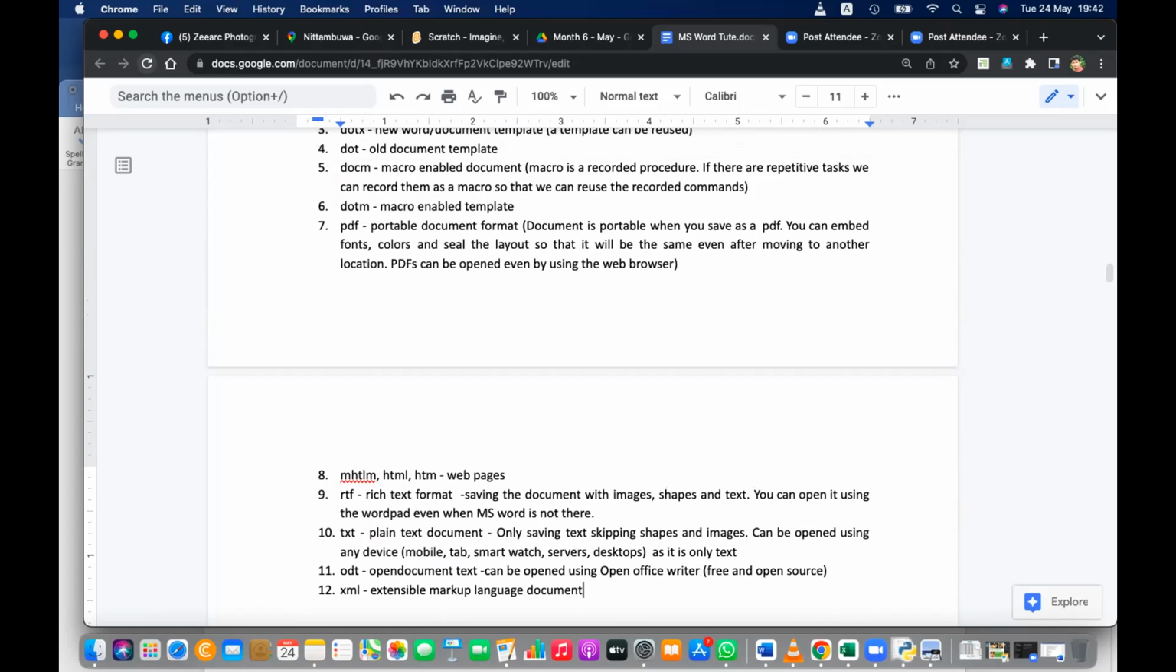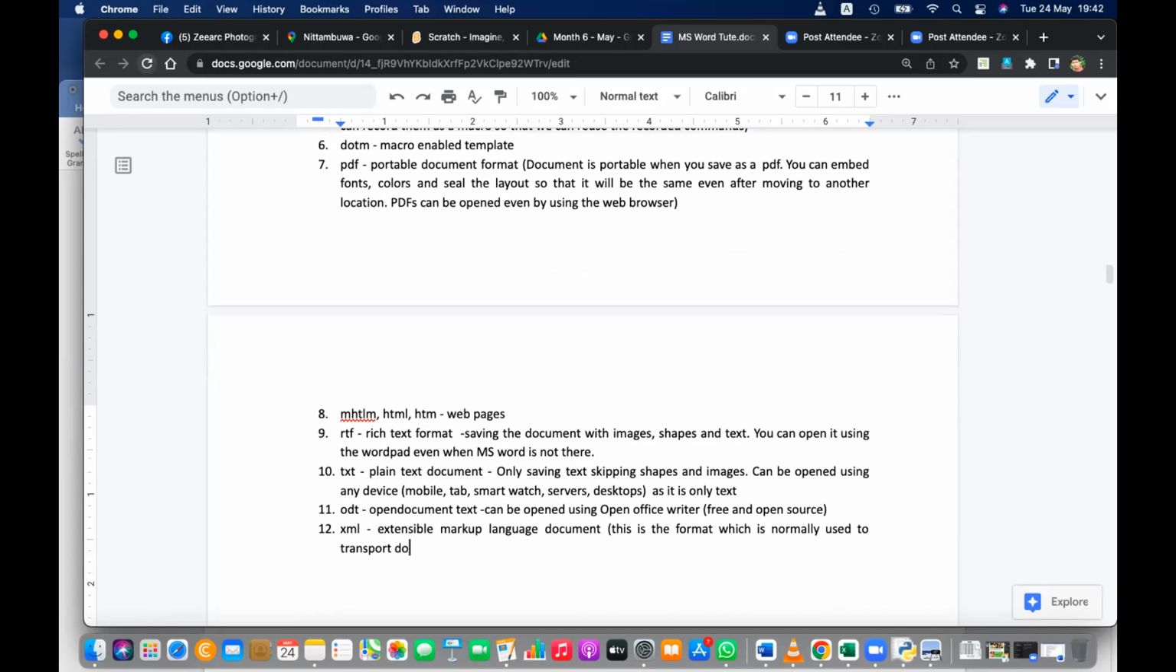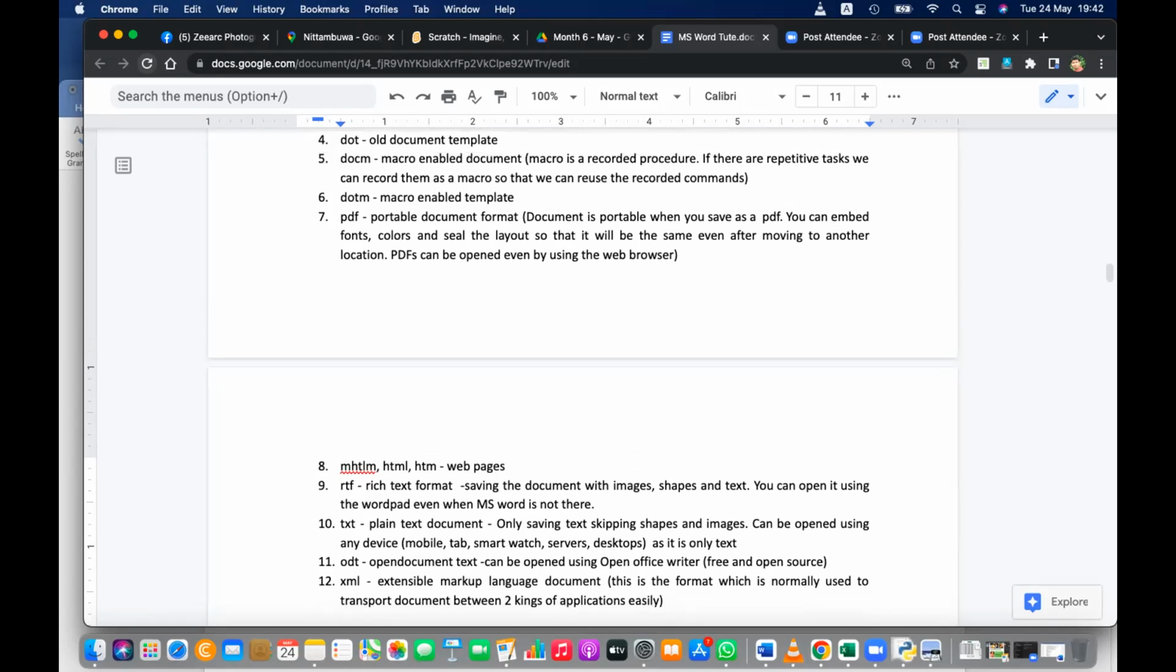Extensible markup language document. This is the format which is normally used to transport documents between two kinds of applications easily. So that is XML. Please write down this as well. Please fill this, let me know, and I'll move to the next part.